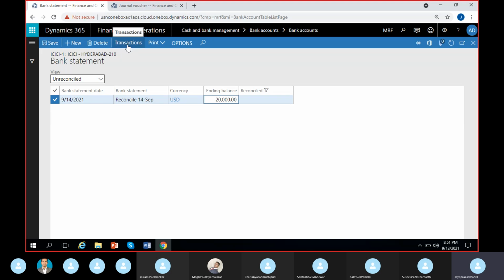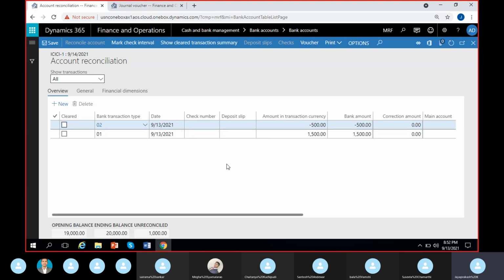Once I click on save, I'll get transactions enabled here. Click on transactions. You can see only 2 transactions because your reconciled transactions will not appear again. Only the unreconciled transactions will appear. And you can see the opening balance here as 19,000. Why is it showing as 19,000? Any idea? We have reconciled the amount last time. In the previous reconciliation, the ending balance was 19,000, right? This time we gave 20,000. Previously I gave 19,000, right? That is why it automatically took 19,000.